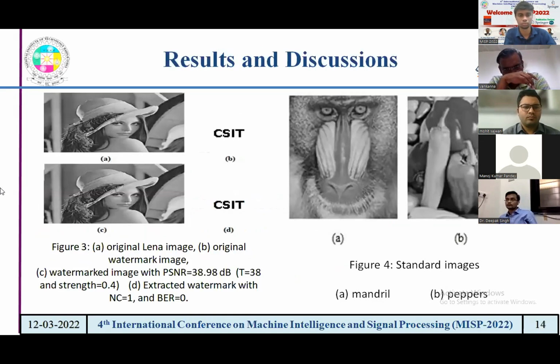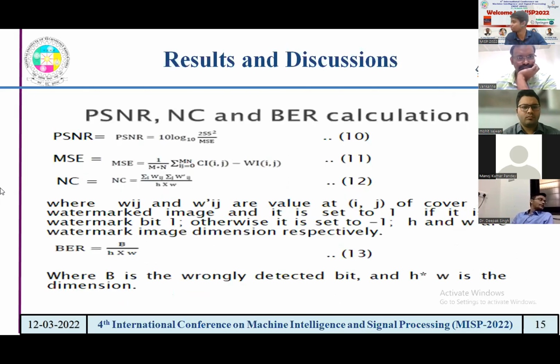So this is the result and discussion. In figure 3 we can see the original Lena image, in B the original watermark image, and in C the watermarked image with PSNR equal to 38.98 dB, which is for T equal to 38 and alpha equal to 0.4. And this is D, the extracted watermark with NC equal to 1 and bit error rate equal to 0. And these are the 2 other images which we have used for the experiments. So here we have these 3 terms, PSNR, NC and bit error rate, for calculation of the results.